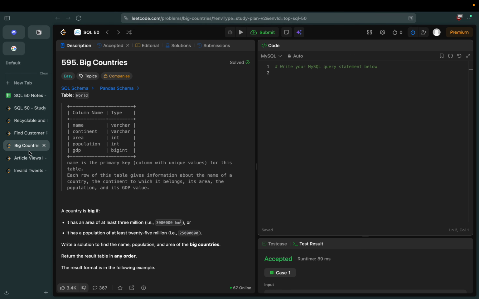Cool. Moving on to the next question, called big countries. We have a table called world with the following columns: name, continent, area, population, GDP. Name is the primary key column with the unique values for this table. Each row of this table gives information about the name of a country, the continent to which it belongs, its area, the population, and its GDP value.